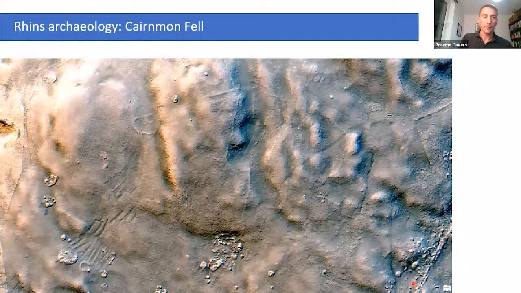So this is at Cairnmonfell, over on the west coast of the Rhins. And you can see that the coastal path itself runs round the base of the hill on the west side here. But you can see these really quite impressive examples of prehistoric hut circles. So there's one here, another one here with an associated enclosure. And then up on the hill itself, up on the top of the hill, the fragmentary remains of the prehistoric field system that was associated with the settlement.